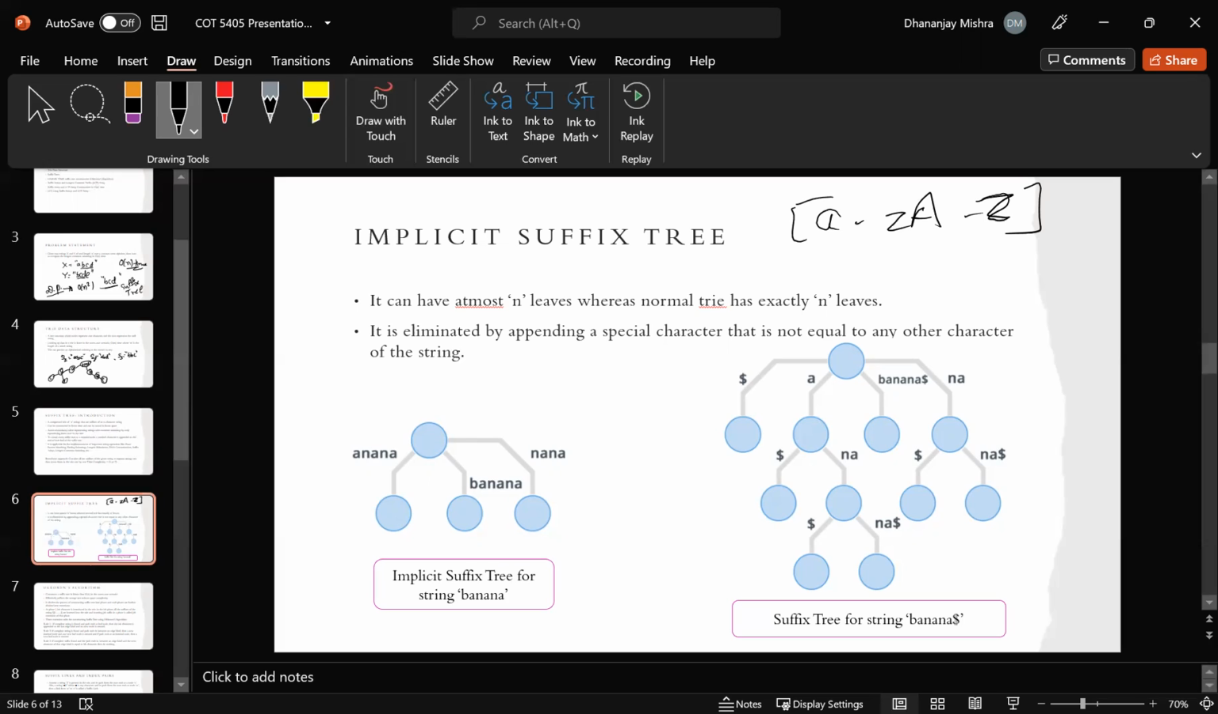So let's see an example to understand. Let's consider our string as banana. If banana is the string, our implicit suffix tree will be as shown in the figure: ANANA, then we have BANANA, then we have NANA. To build a suffix tree for the string banana, we'll append a $ sign at the end of the string, and then we'll build the equivalent suffix tree for the input string. We'll talk about how to construct this suffix tree in the next slide.